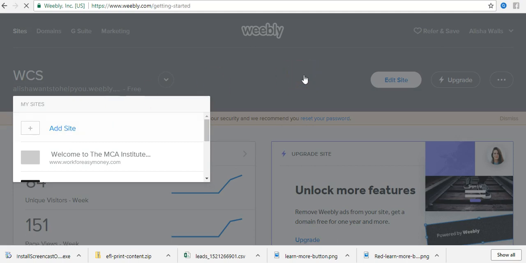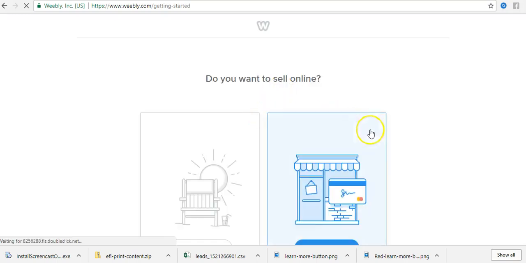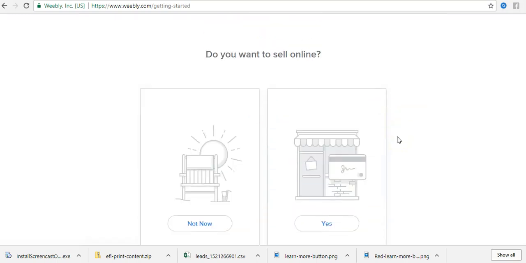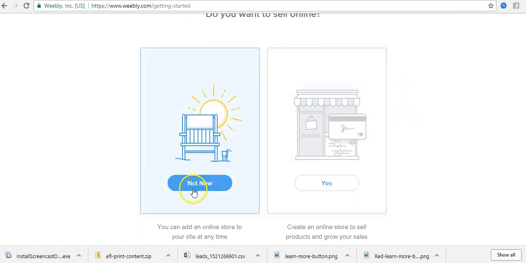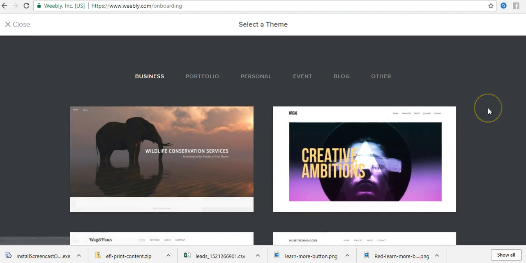So once I click on add a site, it'll bring it up looking just like this. It asks you if you want to sell online, and you can either say, yes, I want to create an online store to sell products and grow my sales, or you can say you can add an online store to your site at any time. So at this time, I'm going to say not now. Okay, so when I say not now, now it takes me to the themes.